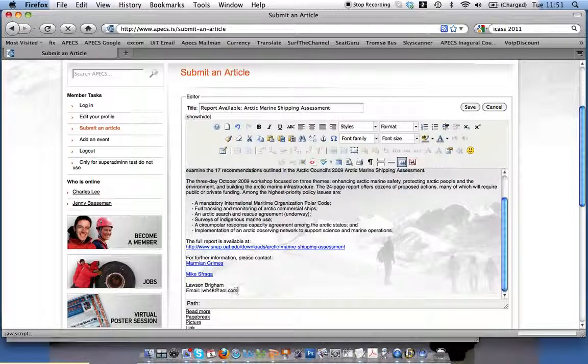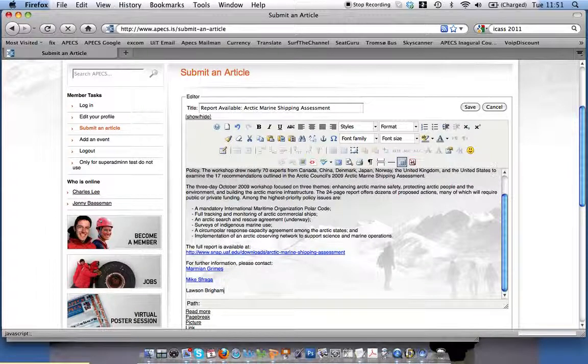So one more time, let's do that. So I highlighted the email address, and now I'm highlighting what I want linked to the email address.